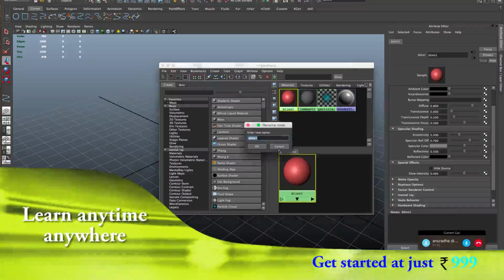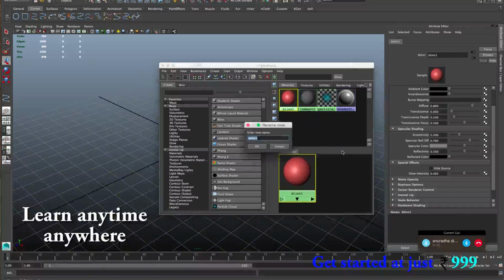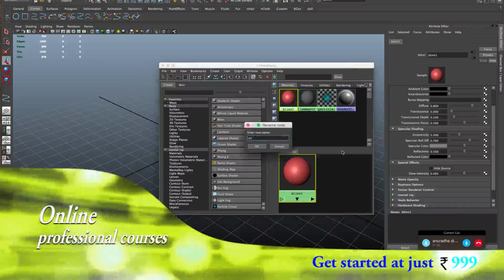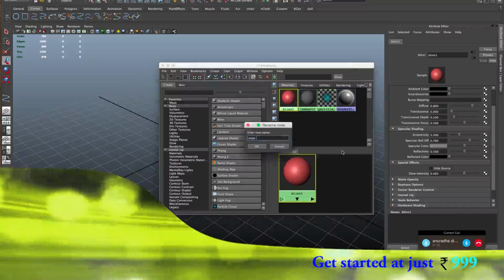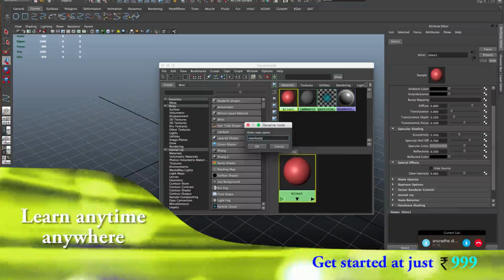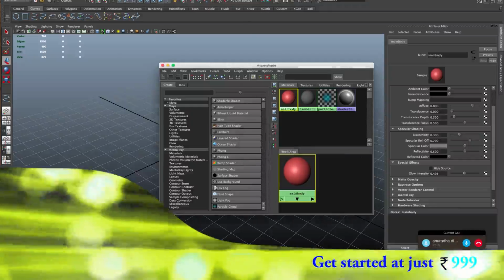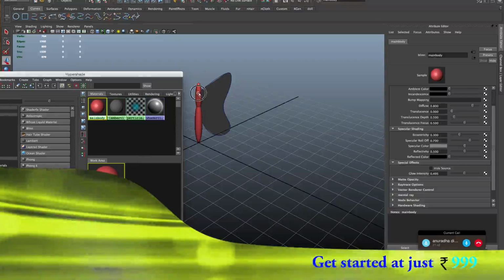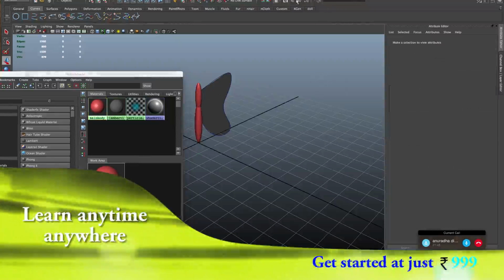Or else you could rename the blend 1 material. Here we have rename. You could name it as main body. Click OK. It will be renamed, so you could know which textures are applied to which object. Right now we'll go and check in rendering.